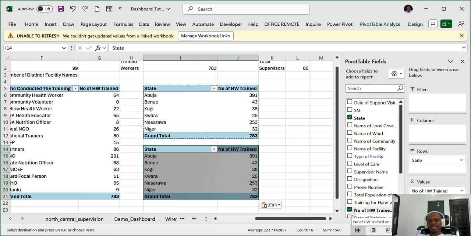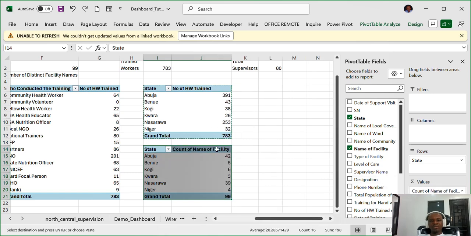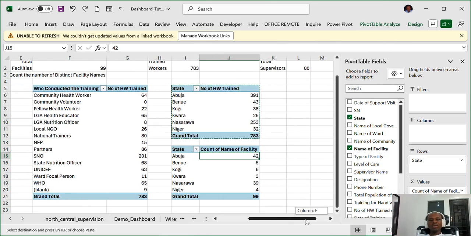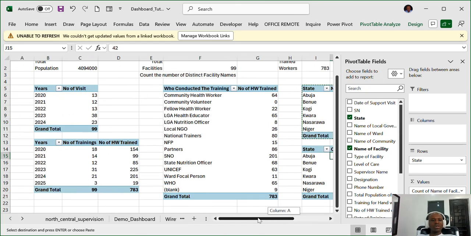So instead of these, I will use name of facilities. Count of name of facilities will tell us, okay, you can see Abuja is appropriated. In this data set, about 42 health facilities were assigned to Abuja. All right, so eventually we would use this to maybe plot charts and all of that to show things on our dashboard. All right, this is the beginning of it.